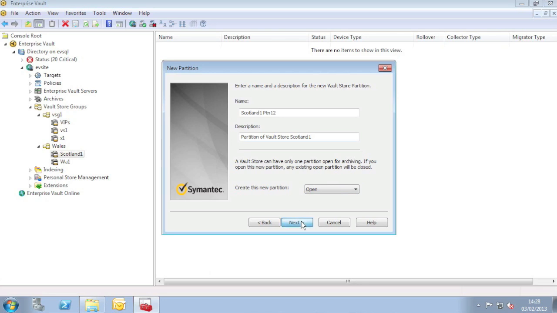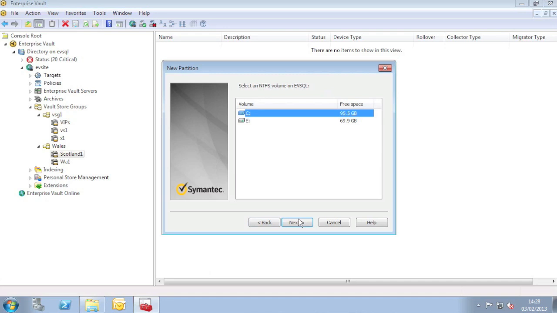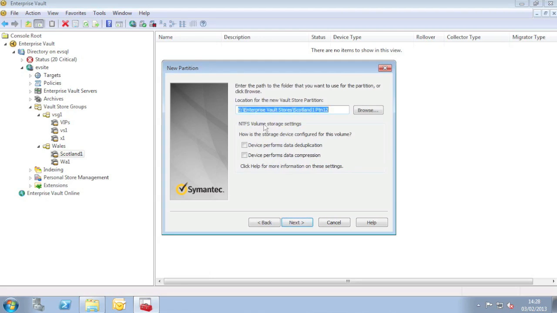On the next part of the wizard, we must indicate where the partition will reside. I'm going to keep the default here of NTFS volume. Some of the other storage options will be discussed in the third video. Now I choose where the volume will reside. I'm going to choose my E drive, and then we get the chance to enter the full path to where we want the partition to live.